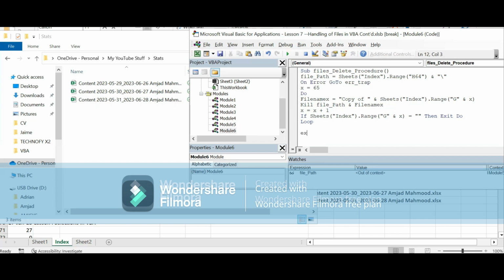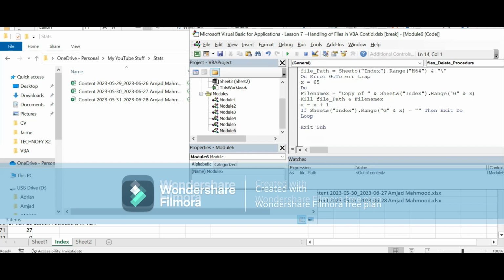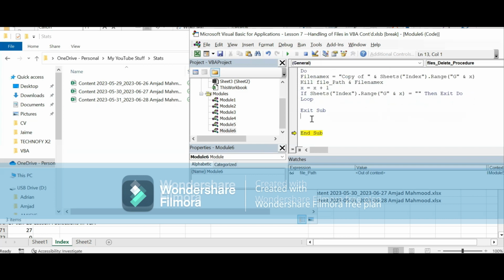So we start with the Exit Sub, and we say error trap. Here it is followed by a colon. A colon will tell you that it has to return. It has to resume. Start with Resume Next. In the error trap, you probably would like to display a message, that message box, the file X, file name X, and you will write not found.